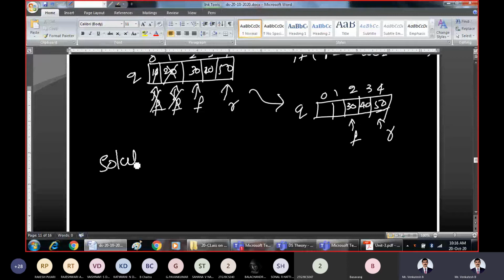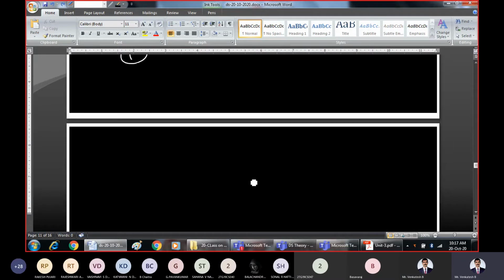Solutions to overcome the disadvantages of the queues. The very first solution is to shift all the elements when you delete. Don't increment the front. Keep it here itself. So what you do here is, when you delete 10, the solution could be like this: shift all the elements to the left by 1. That's it.